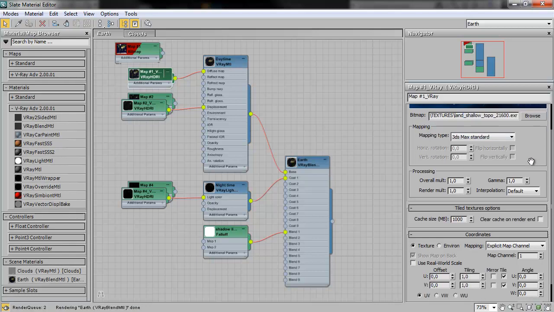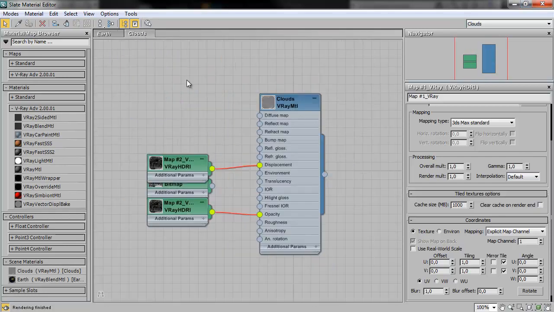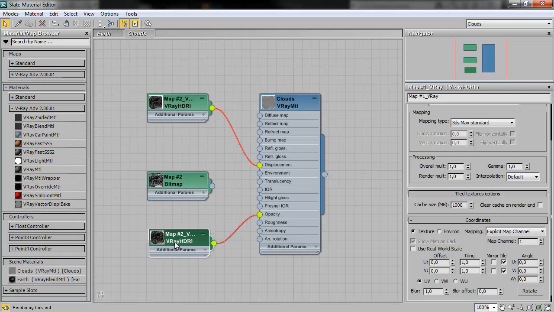There are a few options for tile textures. You can determine how big the cache size is. This is a common cache for all the VRay HDRI tile textures. So this is the maximum amount of memory that it will be allowed to use. And then you have an option to clear this cache when the render finishes. And same with the cloud material. I now have a VRay HDRI map in all my map slots.